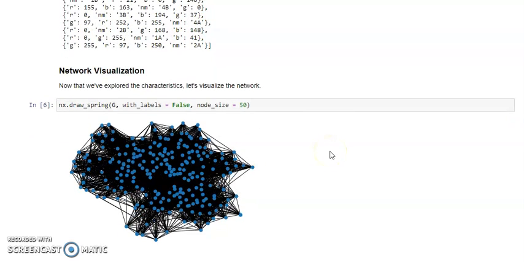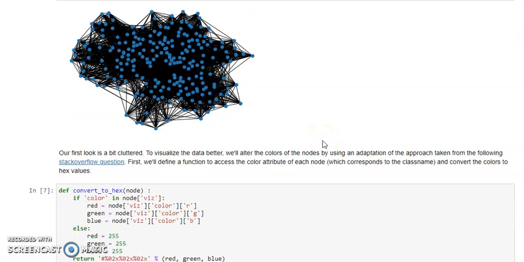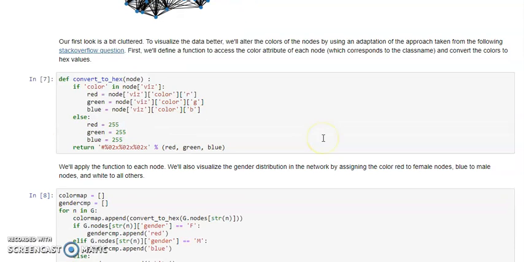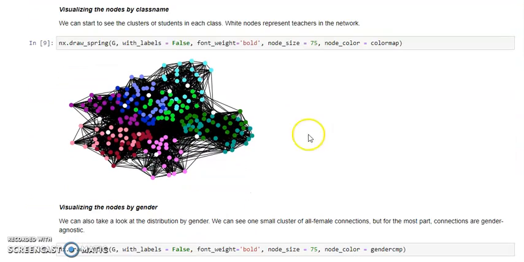So now that we've looked a little bit at the characteristics of the network, we can visualize it. This is a very rough drawing of what the network looks like. It's a little cluttered, I can't really tell what's going on. So what we've decided to do is take those RGB values and convert them to hex so that we can more easily visualize the structure of the network with respect to the different classes. So that's what we're doing here.